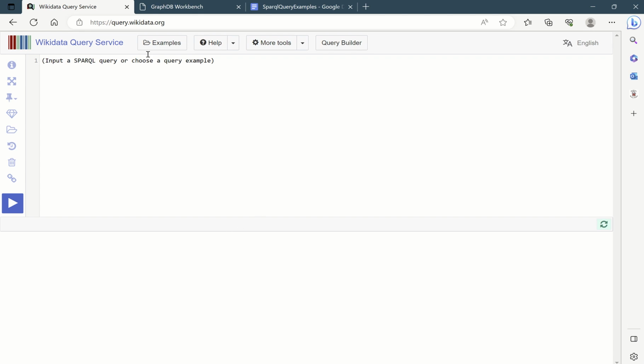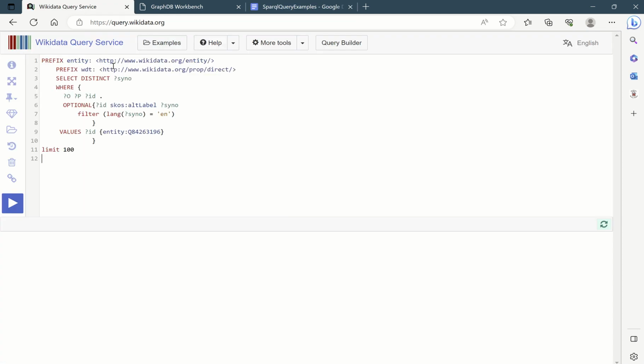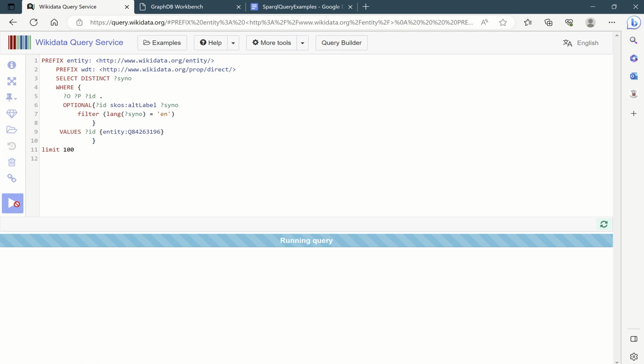I visit the Wikidata query service. There, I run a query to get a list of synonyms for COVID-19. I copy the SPARQL query here into this box. Then I click Run. We wait for a moment to see the result.